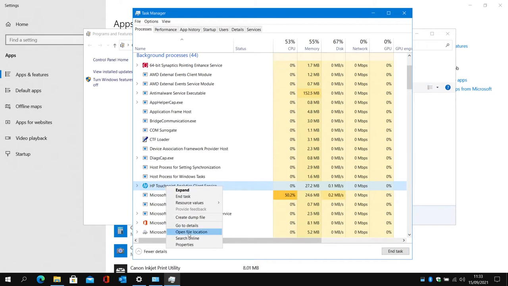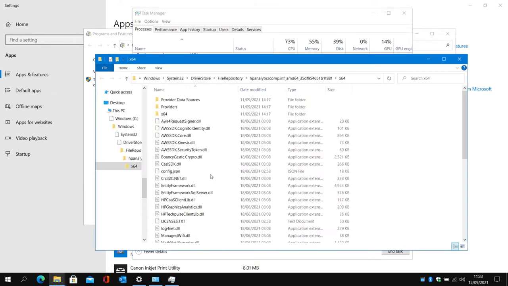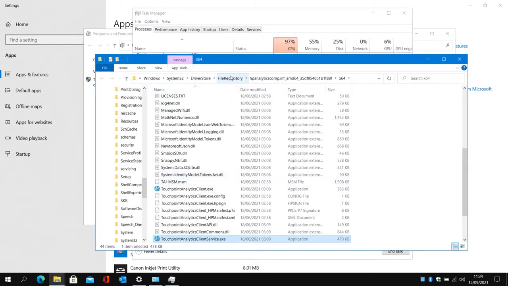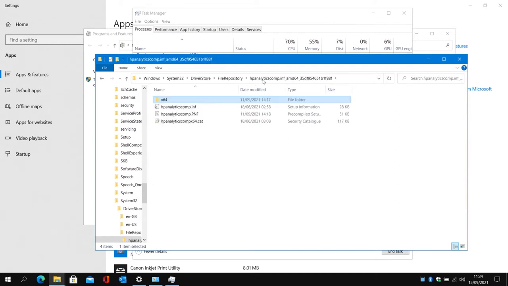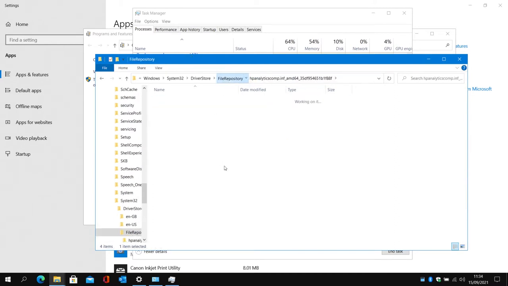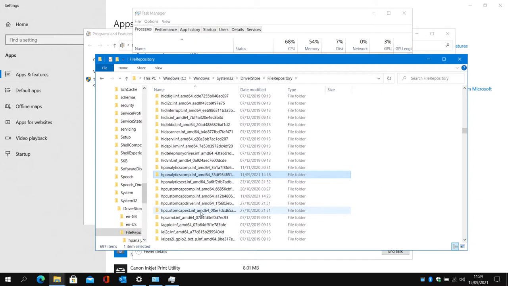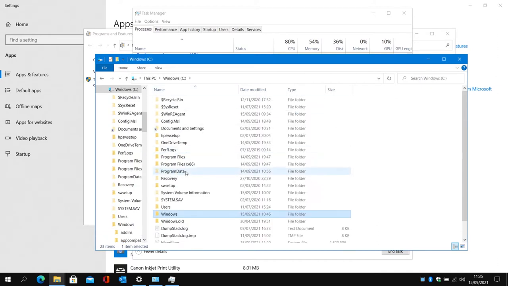So what we'll do is we'll find out where that is by looking at show location, and you can see it's there in System32 driver store file repository. But if you look a bit higher up the folder tree, you'll see there's actually quite a lot of HP stuff lurking around in there. So the HP stuff basically hasn't gone.